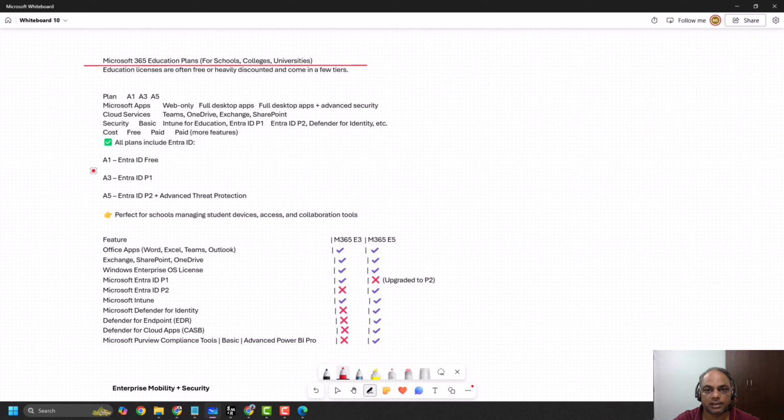All right. So A1 is Entra ID free. A3 gives you Entra ID P1. A5 gives you Entra ID P2 plus advanced threat protection. So this is perfect for schools, colleges, and universities. If your organization is a school, you can choose between these plans. So what A1 gives you is Microsoft applications, which are web only. A3 will give you full desktop applications, and it will give you full desktop apps plus advanced security.